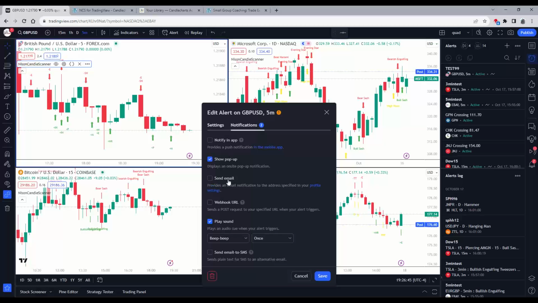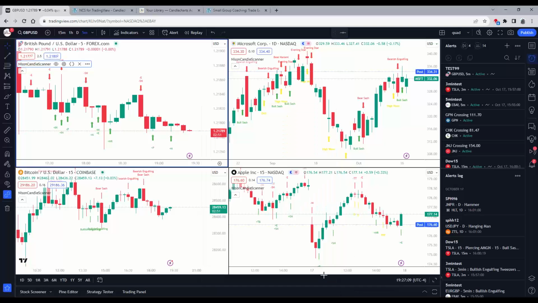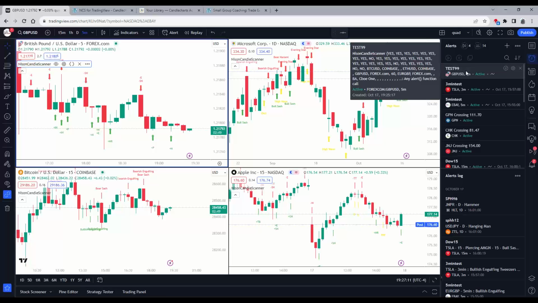I could have an email sent. I haven't really got into webhook URLs yet. You can play a sound, and for the different types of alerts, I pick a different kind of sound. It just makes it nice and easy. It's just a noise so you can hear them. You can also send an email to an SMS. Okay, you do that, you click save, and your alert is all set.